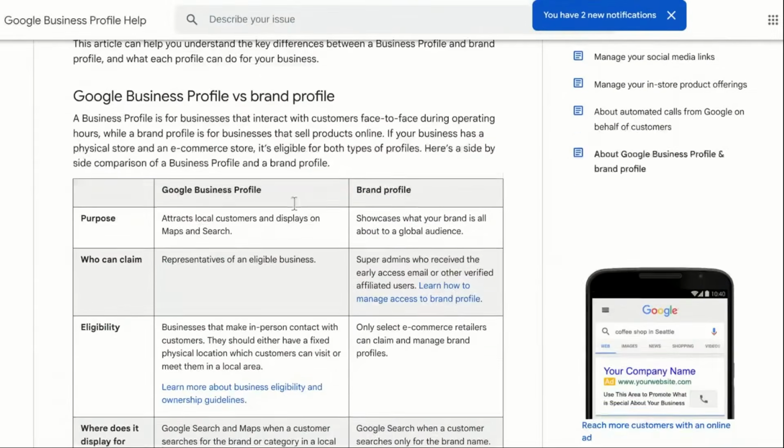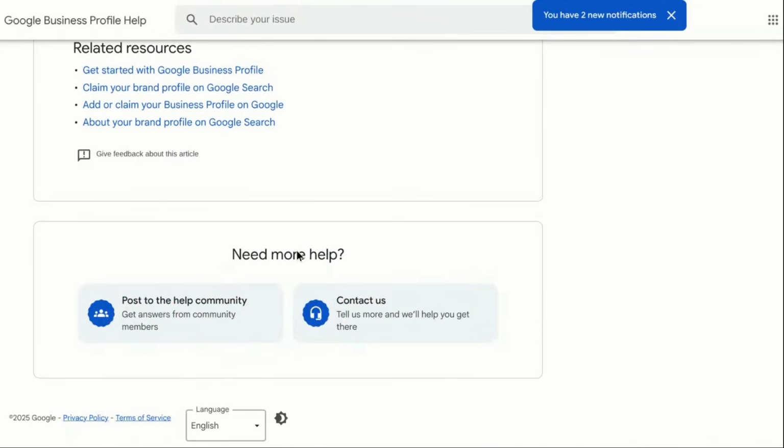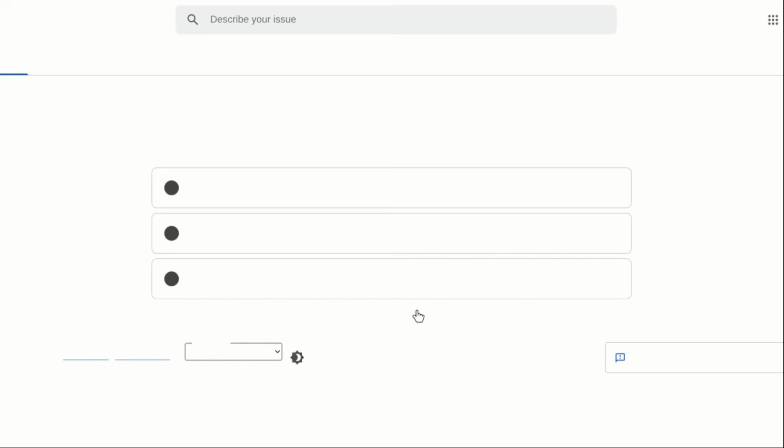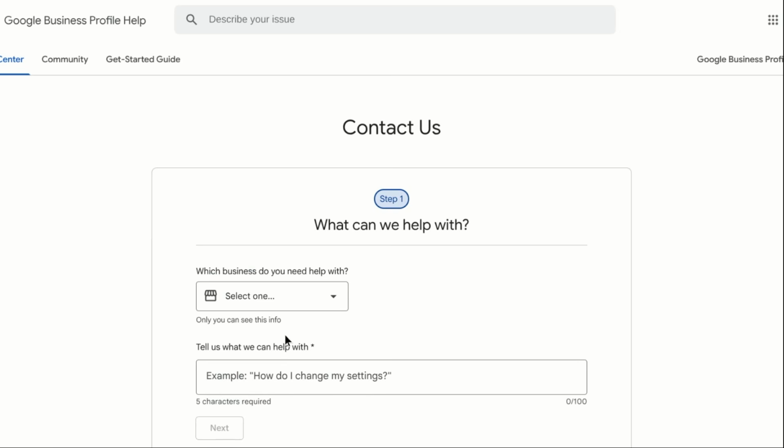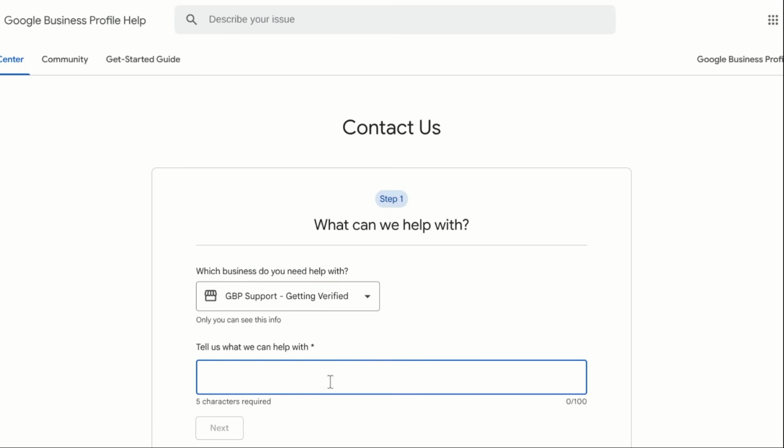In this scenario, however, we're going to scroll down to the bottom to the Contact Us selection so we can tell Google a little bit more about the issue that we're facing. So I'm choosing the business that I need help with, and I'm going to be very clear here as to what I need Google to help me with. Verification video will not upload.